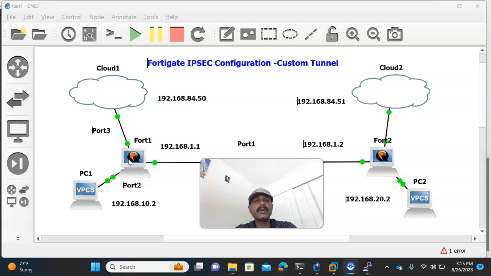And in this particular architecture, I am going to show you how to configure a FortiGate site-to-site IPsec configuration, and we can also create a custom tunnel.